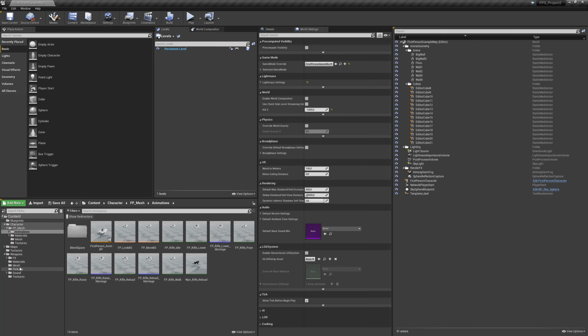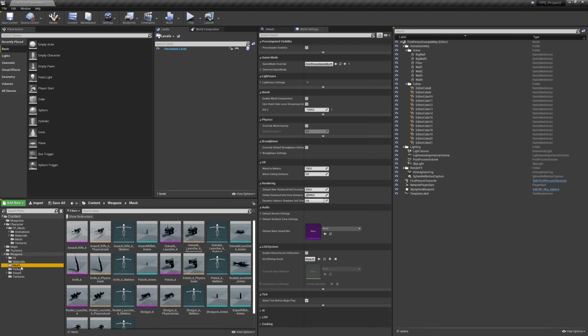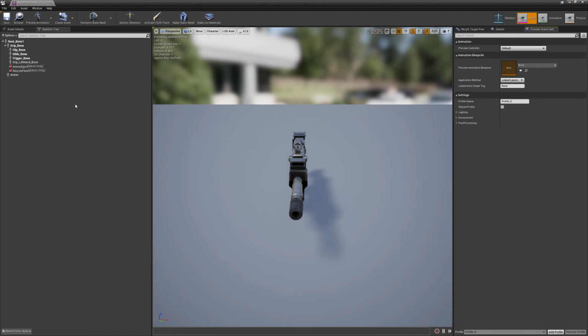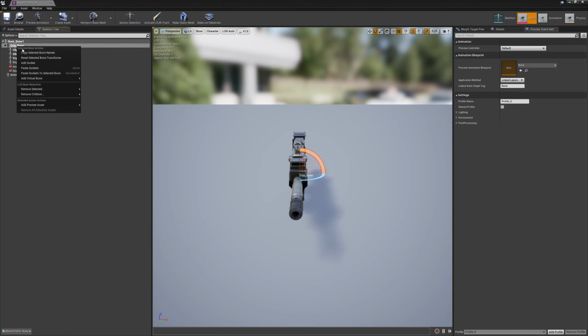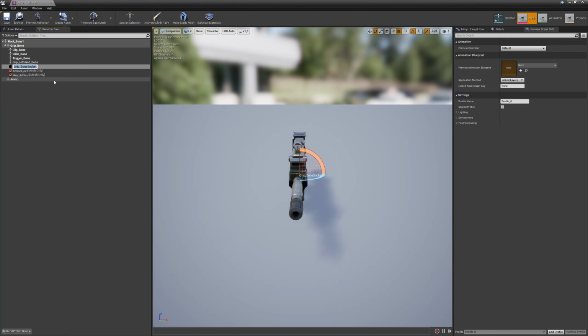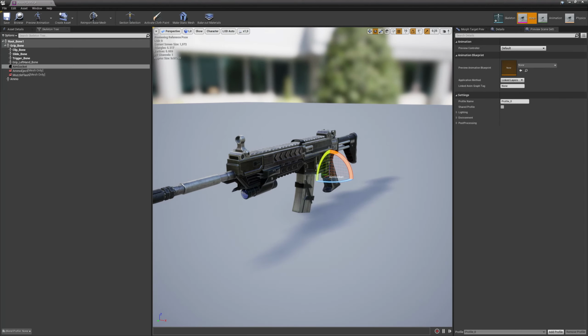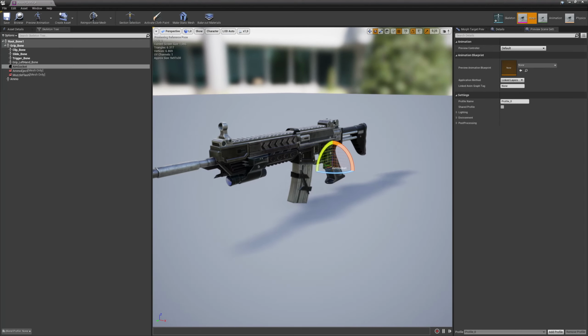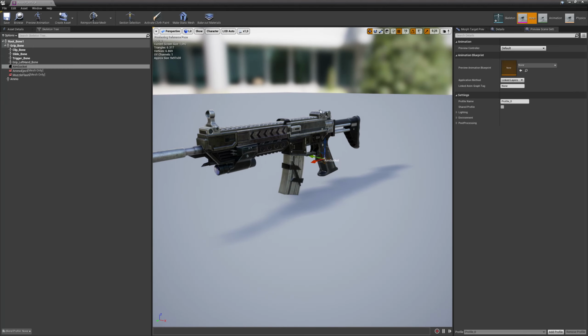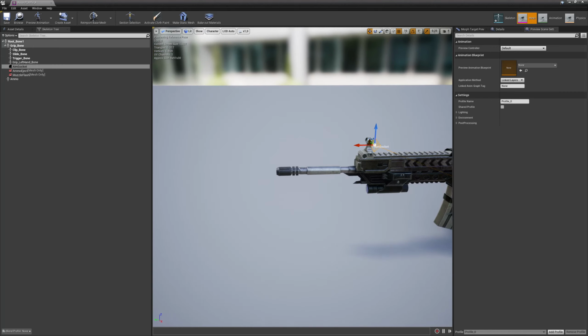So let's get started. We need to add a socket to our weapon. So we're going to open our weapon mesh, and in the skeleton tree I'm going to right click on the grip bone and add a socket. I'm going to call this my aim socket, and we need to position it right in the center of the sights of our weapon. We're going to use this later to line it up with the camera, and we're going to use this for aiming. So let's make sure it's exactly in the center of our sights.